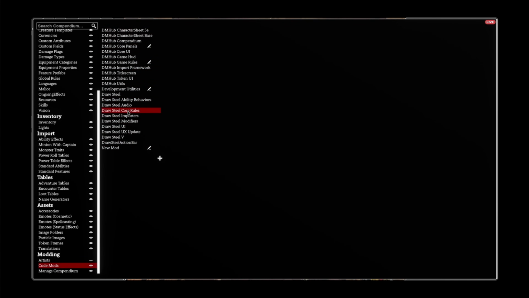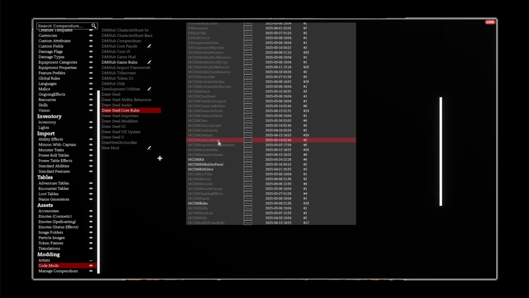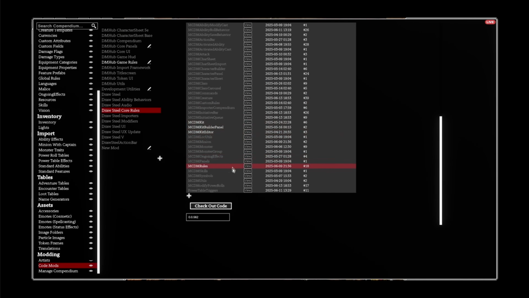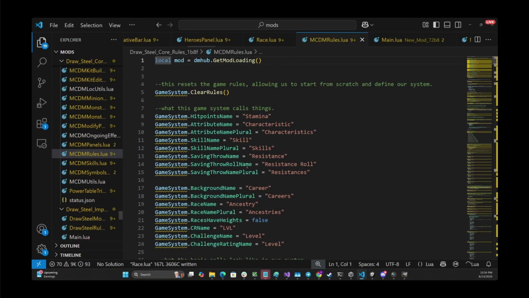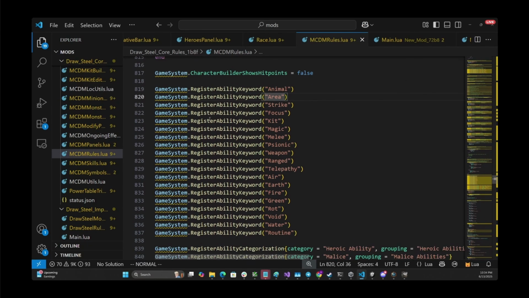What is an example of a keyword that is used in Draw Steel? Melee is a keyword. Area is a keyword. I just want a word to search for that will take me to where the keywords are defined. So here. As you might be able to guess, this is the thing that defines all of the keywords in Draw Steel that the Codex knows about.